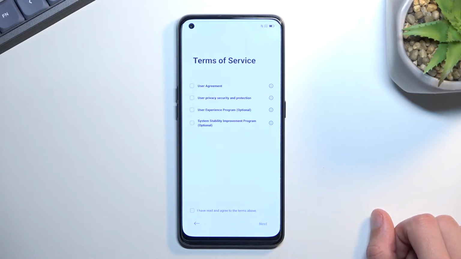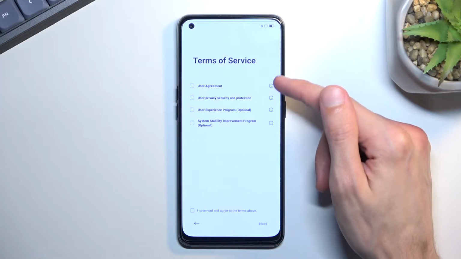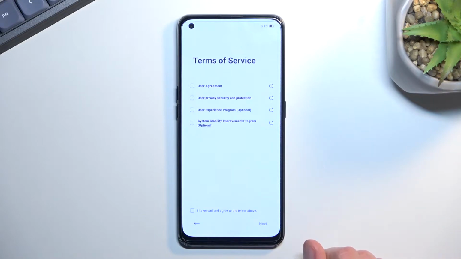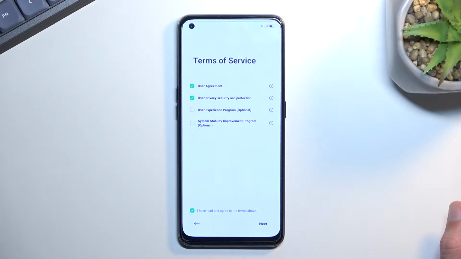Anyway, on the next page we have some terms of service, so we have two of them that we do need to agree to, which is the user agreement and privacy policy. Additionally, you can tap on the i icon for both of them to read exactly what you are agreeing to. But truth be told, at the end of the day, you do need to agree to them in order to actually finish up the setup.